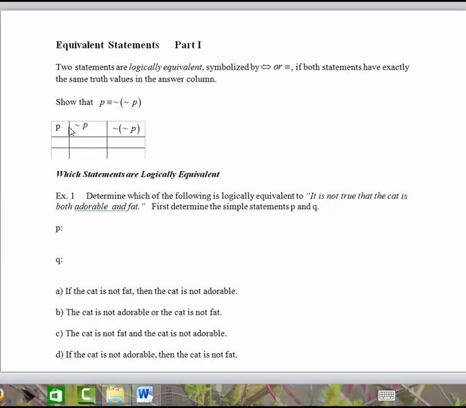We'll start off with the truth table for just plain old P. So we know that P can either be true or false. And we want to show that P is the same as the negation of the negation of P. And if you think of just negative numbers, if you take the opposite of a negative, you get the positive back. So this is similar.